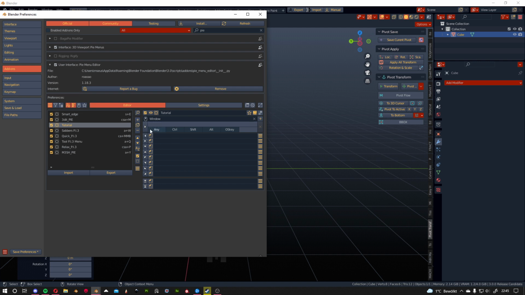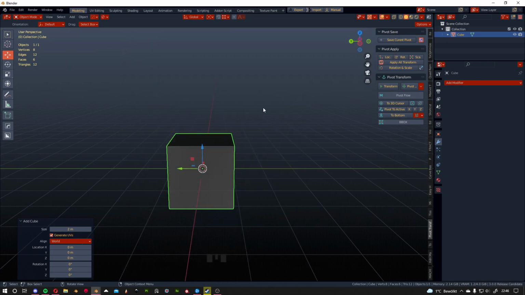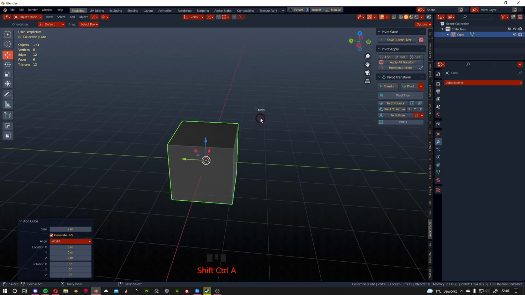This is really funky because it's a bit hidden. Here we can say, for example, Control, Shift, and then A. CSA means Control, Shift, A. And then we have our options here. Let's make it small. When I'm pressing Control Shift A, I get my pie menu, but nothing is in there.